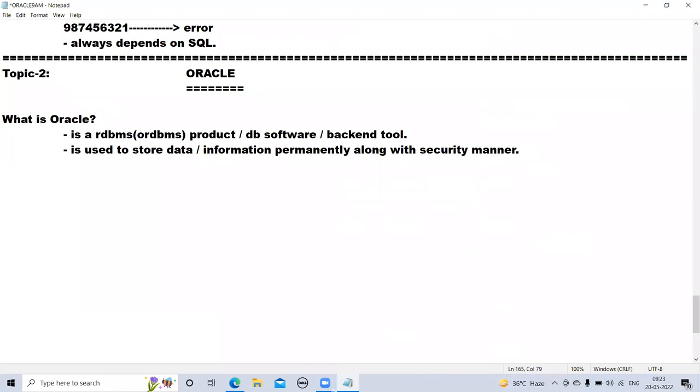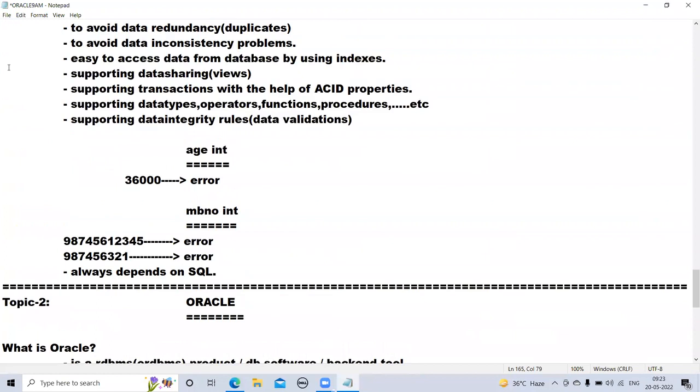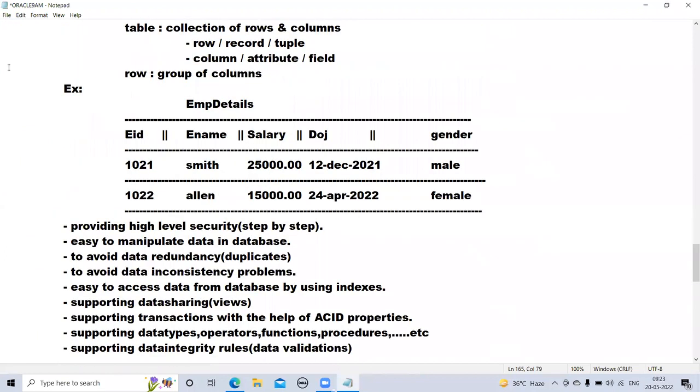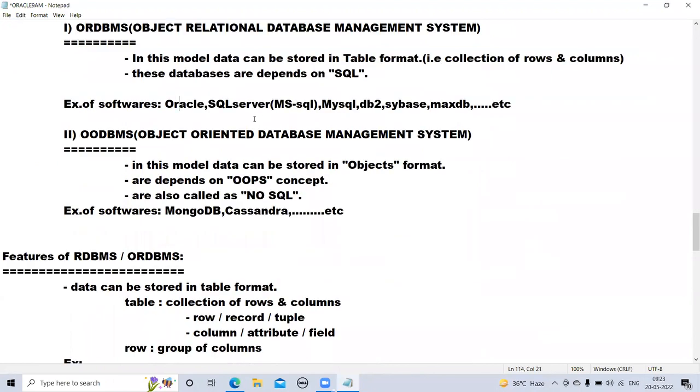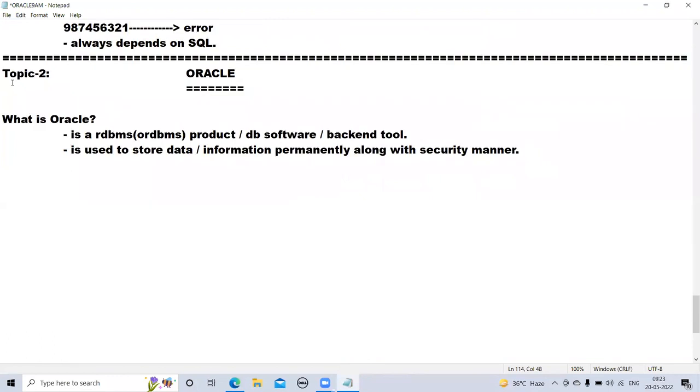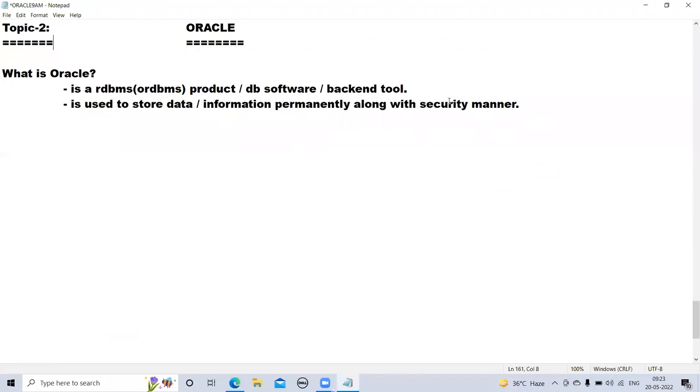And not only Oracle, if you go for any relational databases, like SQL Server, Oracle, MySQL, whatever we said, what is the main intention of a database? Data can be stored, along with security reasons. Because if there is no security, then there is no value for a database.